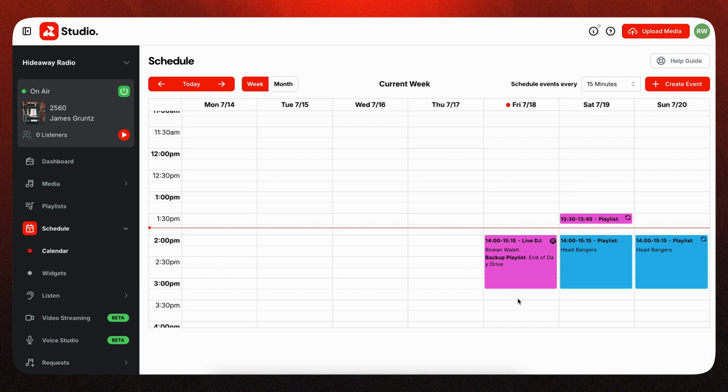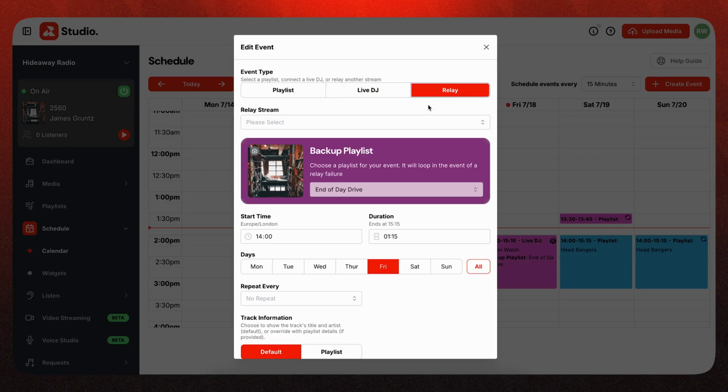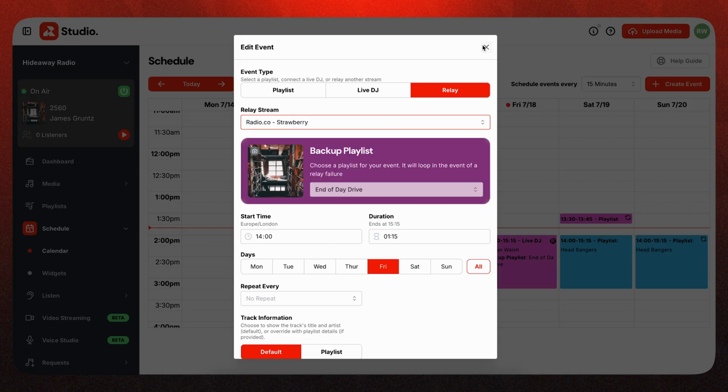Now, on the schedule, you will see confirmation of the time of the show, the DJ associated with the show, and the planned backup playlist in case of emergencies. The third option for a show is a live relay, which is simply the broadcasting of an existing online radio feed. So if there was another station online that you wanted to rebroadcast or share with your audience, or even if you had a second station, this feature will allow you to share the feed from that other station.